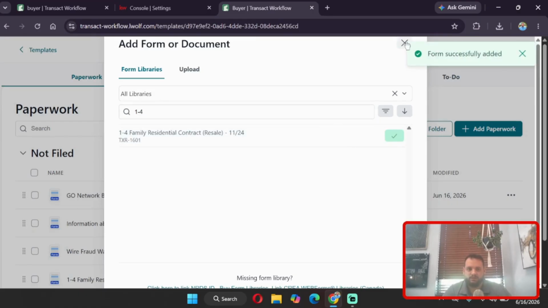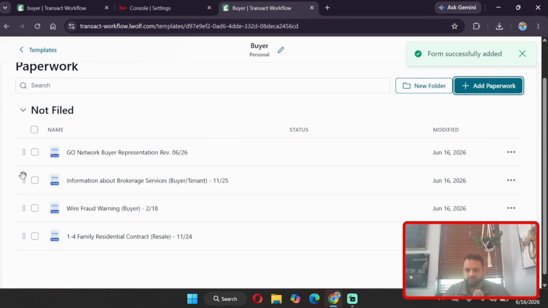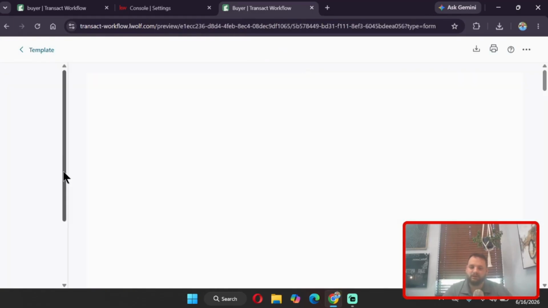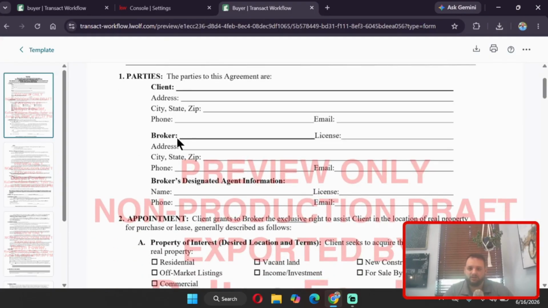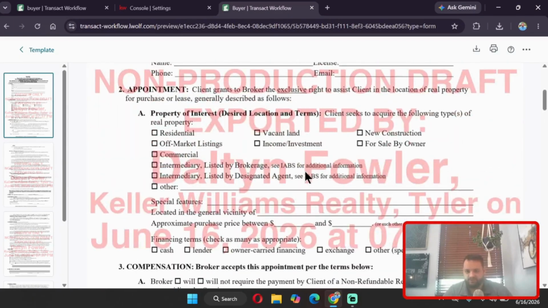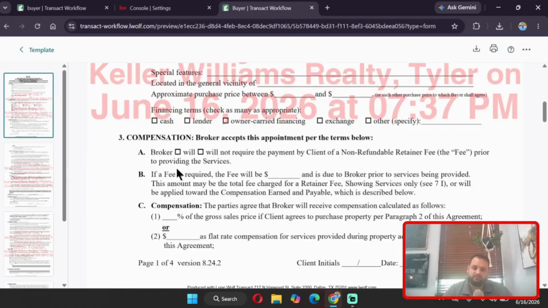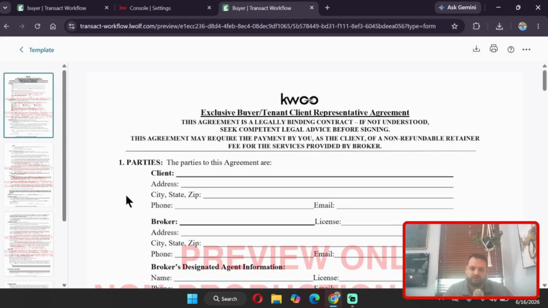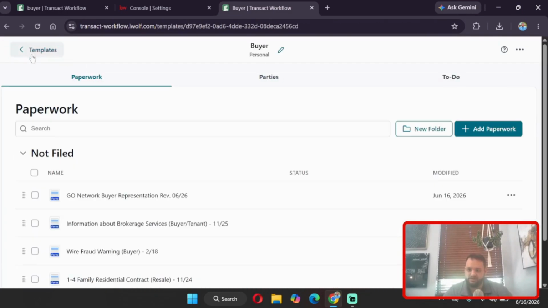Add. And then I can go in and fill out all this information. Let's say I want the IABS to be first. There we go, just move around here. But click the IABS, go through, and fill it out, all your stuff again. Same thing with the buyer's rep. This buyer rep is almost the same for every single client. Go ahead and fill out your broker information and the designated info. If maybe you do require a non-refundable retainer fee, you can check that yes. Again, fill it out with all the stuff you always do on your buyer's rep. That way you never have to do it again. Once it's there, it's there.